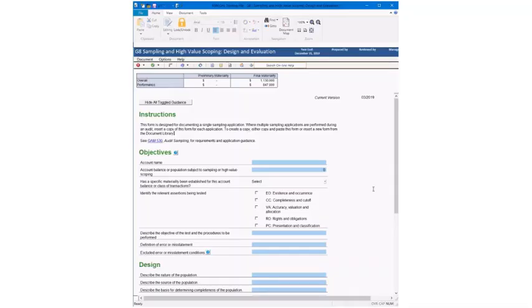Hello, and welcome to this video on populating the sampling and high-value scoping design and evaluation form. The form is designed for documenting a single sampling application. So each time you are required to select a sample from a different population, a new instance of the form will have to be populated.